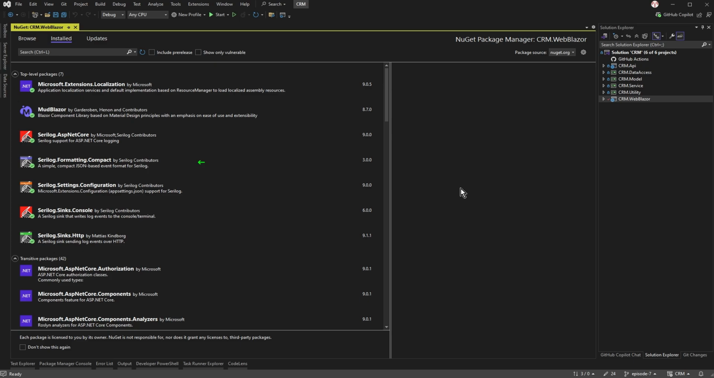The second one adds a compact JSON-friendly format for our logs, great for saving space and making logs easier to parse. Settings.Configuration lets us configure Serilog directly from our appsettings.json file instead of writing C# code. Sinks.Console sends our logs to the console, super helpful during development and debugging. Sinks.Http allows us to send logs over HTTP to our endpoint. In the API project, we had SQL Server instead of this. These are all the packages we need for our logging system here in the Blazor app.